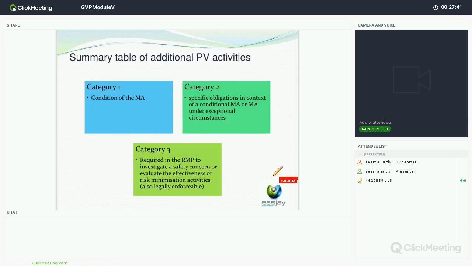If we look at the types of studies, I'm sure you're used to these categorizations. You've got your category 1, 2, 3. These are the ones that should be included within your additional pharmacovigilance activities. Category 1 being condition of the marketing authorization. Category 2, where there's an obligation in the context of conditional marketing authorization or an MA under exceptional circumstances. And Category 3 is where it's required within the RMP, really to look at a safety concern or evaluate the effectiveness of risk minimization, but it is also legally enforceable.